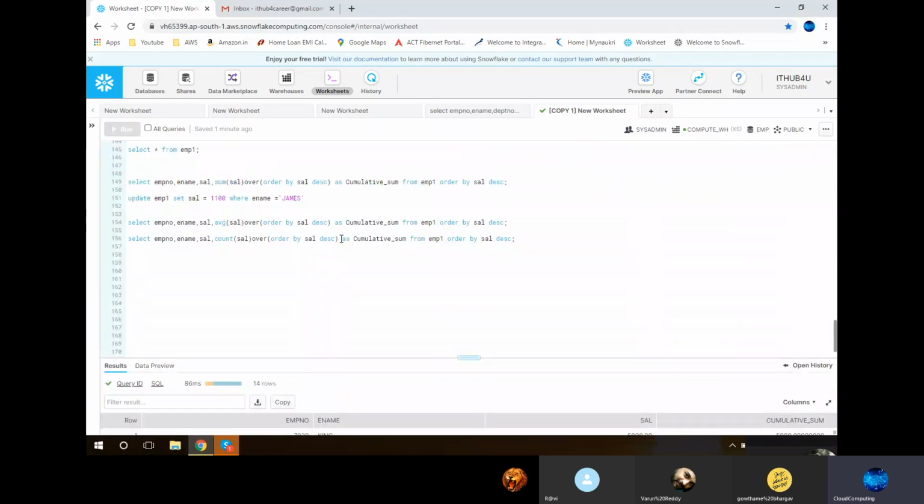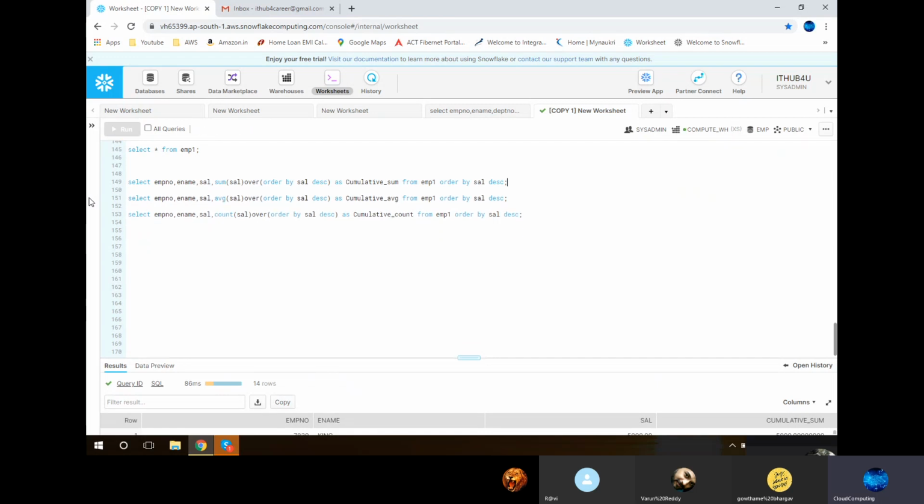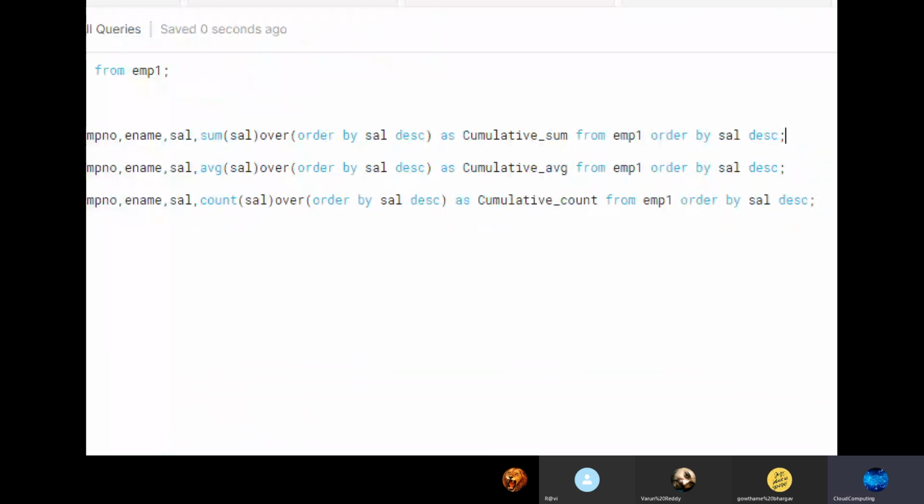So in total we have three functions: sum, average, count. Some people call it, okay, I need to change the alias names, cumulative average and count. This is not required for you, just to understand more clearly. I have written this one. So these are the total three functions.